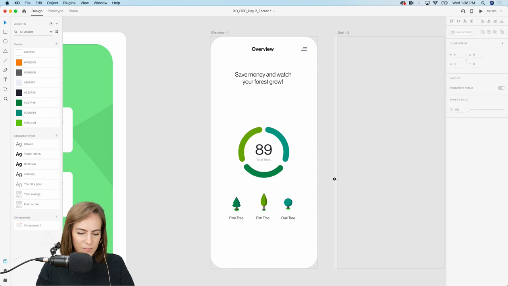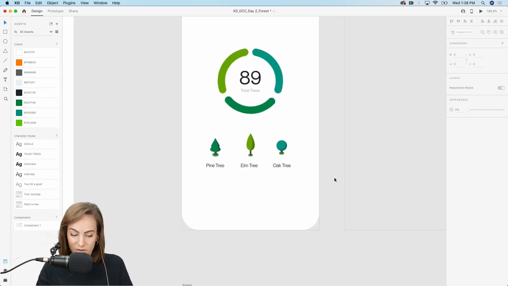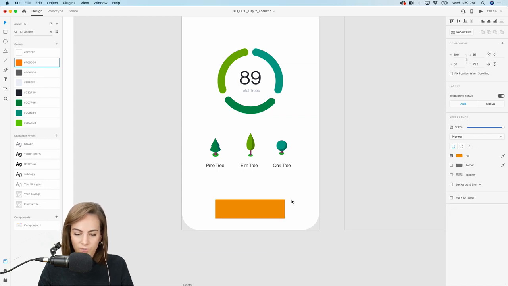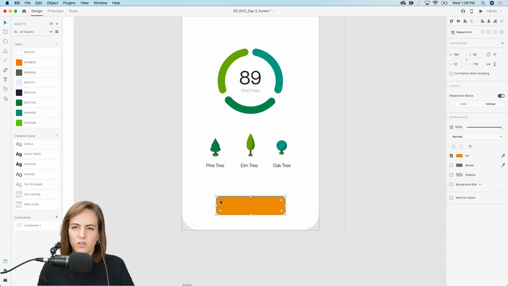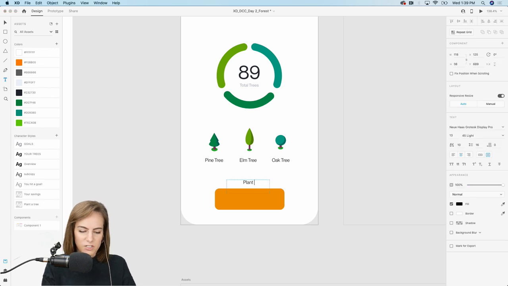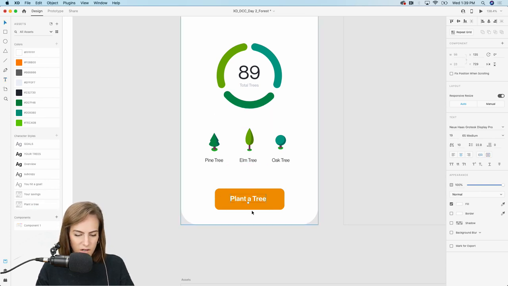Okay, I also need to add a CTA button down here, at the bottom. So let's add something, and I'm choosing orange because it's not quite opposite green, but it's still in the warm color tones. We'll learn about color theory tomorrow, I believe it is. Okay, so let's add that CTA. We'll say plant a tree. And there we go. Add that right there.